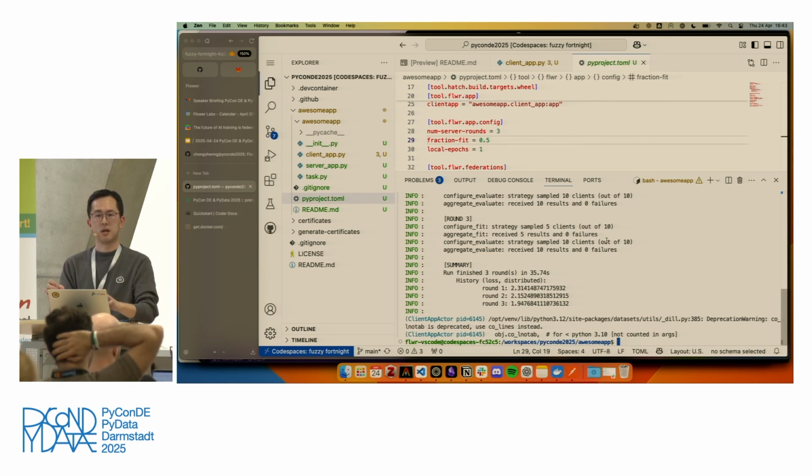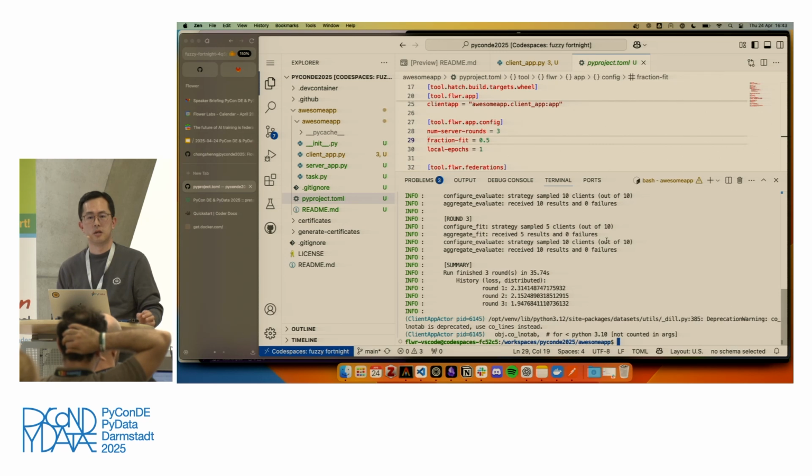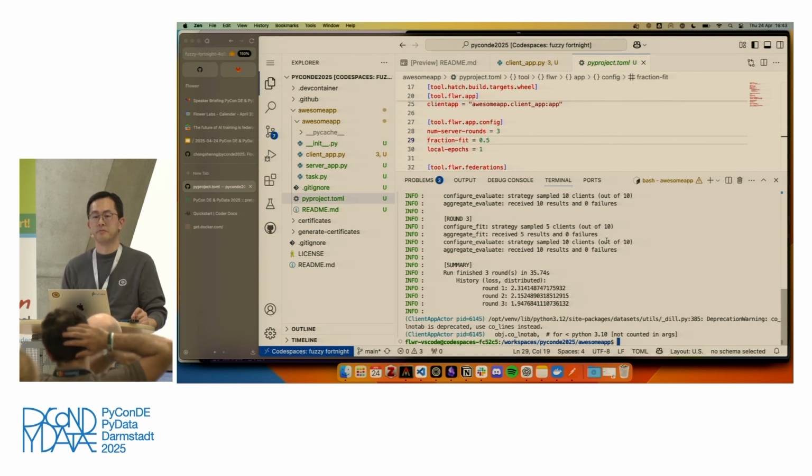Yes? Sorry, I had a question. You said the weights are averaged? Yes. And are they distributed back? Yes, they're distributed back to the client. Okay. And why not just propagate the gradient and average the gradient? Excellent question.